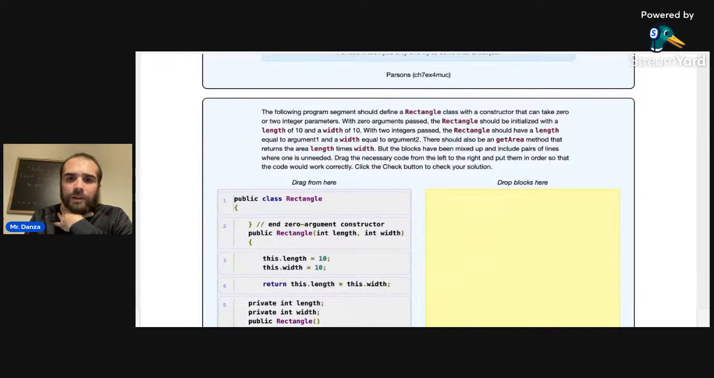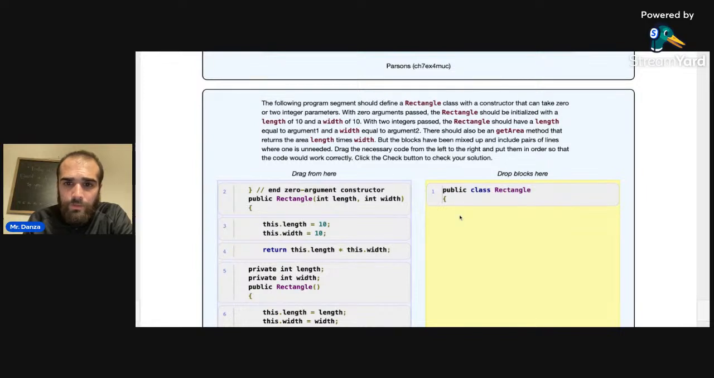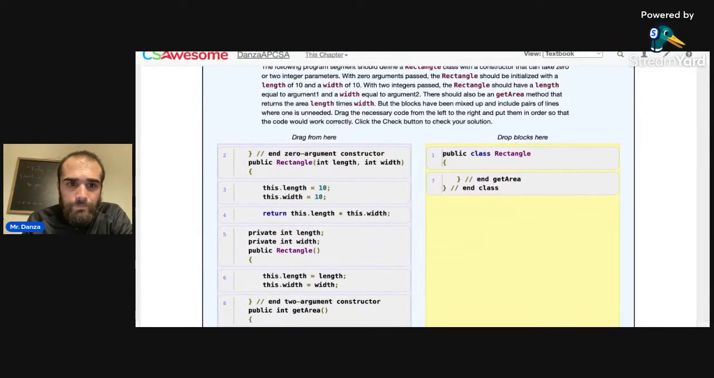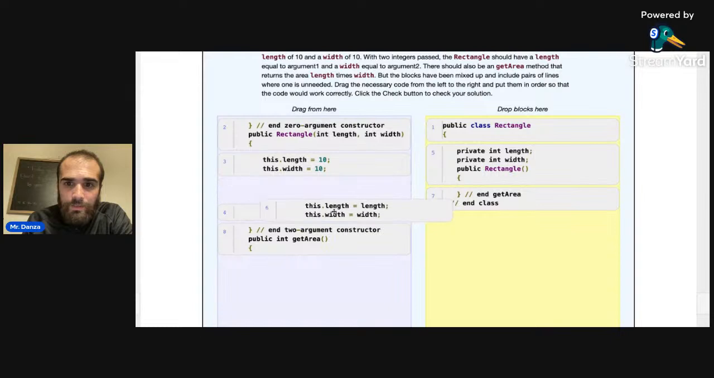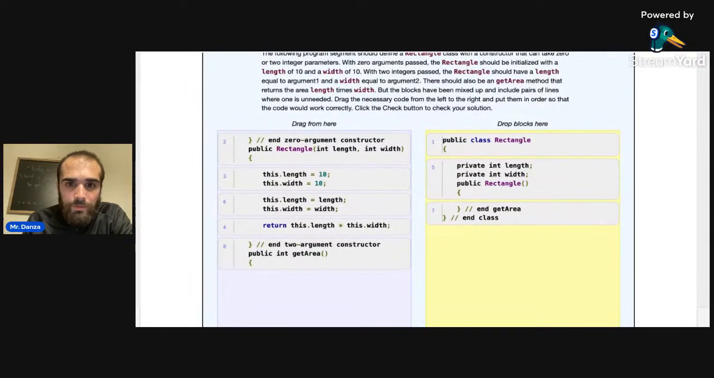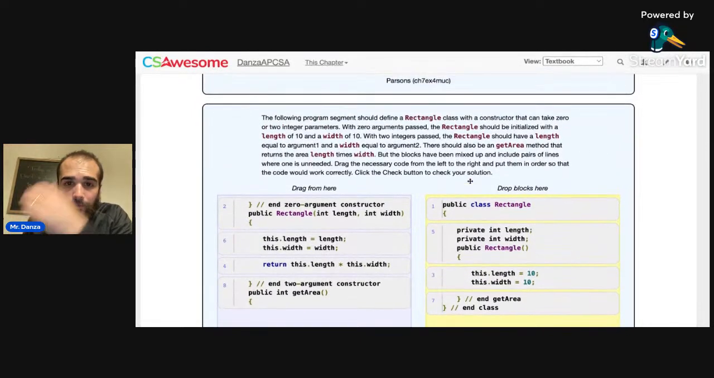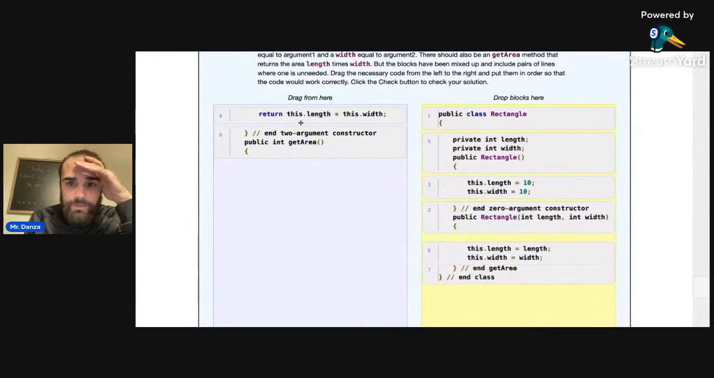The following program segment should define a rectangle class with a constructor that can take 0 or 2 integer parameters. So let's first go in here and create a rectangle class. I'm also going to close it. My instance variables are right here. And then I'm going to assign these as they come in. Public Rectangle. Let me see here. Interesting. I'm guessing there's 2 different. So let's read through this first. I'm just assuming this is right. This is the 0 argument constructor. This is the 2 argument constructor.